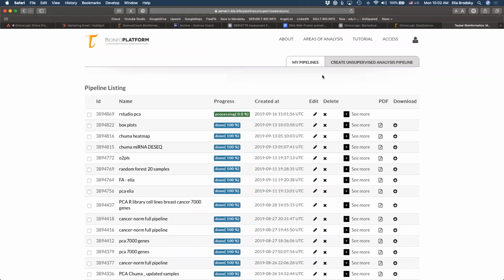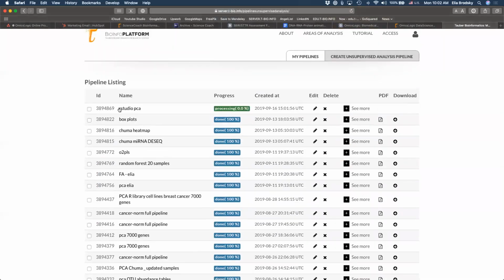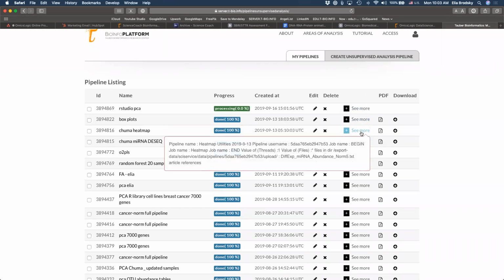Once I go to my pipelines, I will see a list of all the different pipelines that I ran, and I can see that my pipeline is processing. So you can see here that it's static, and to see the progress, I actually just need to refresh the page. I will also get an email notification to my email when the pipeline has completed. Beyond that, you can see here that simply hovering over the See More, I can see all of the steps that were used and what kind of data was used in the pipeline.